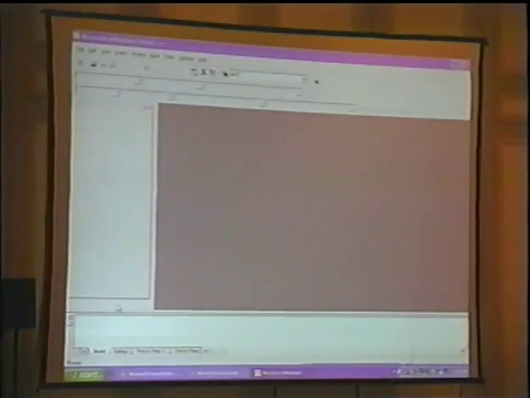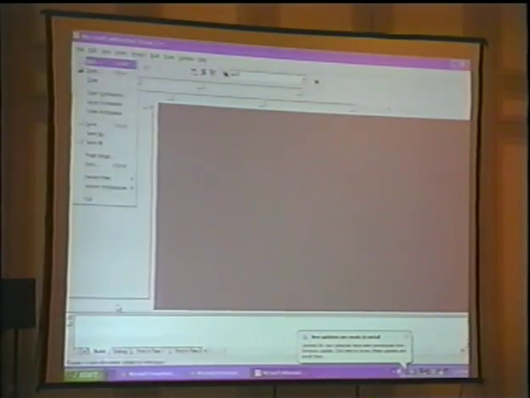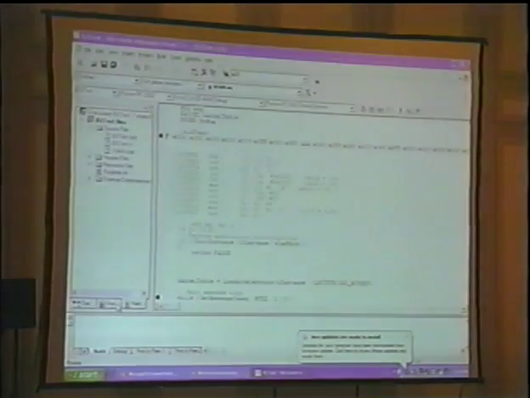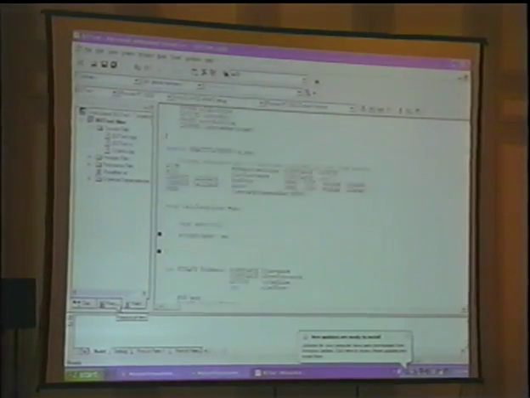How many people here have used Embedded Visual C++? Very nice. Embedded Visual C++ is just like Visual Studio, except that it's built by the Windows CE team, and it's a customized version designed to allow developers to write code specifically for Pocket PC and smartphone type devices.